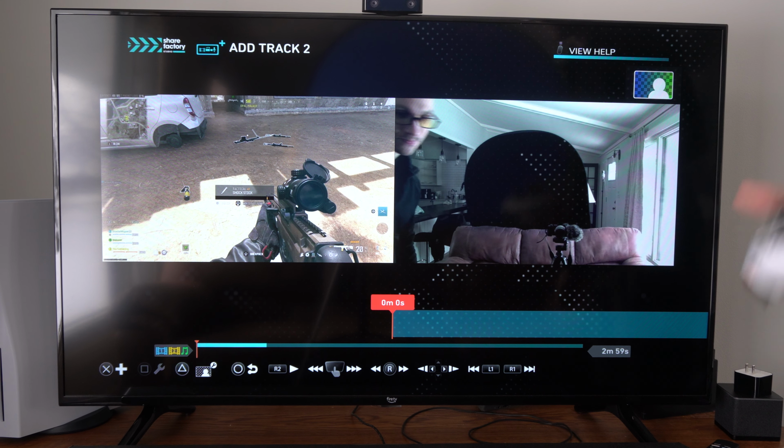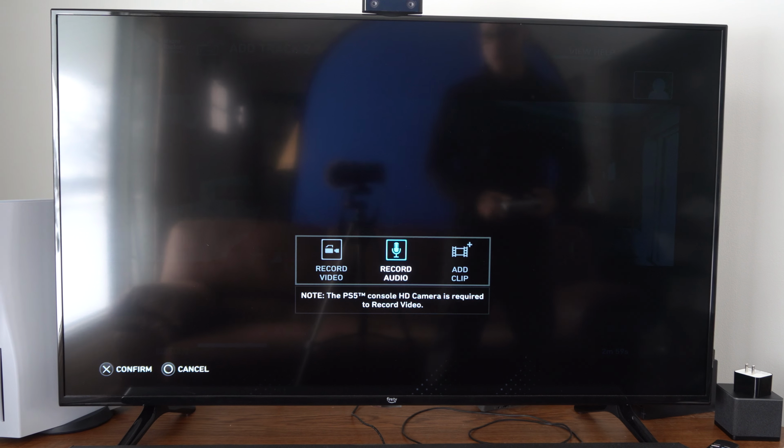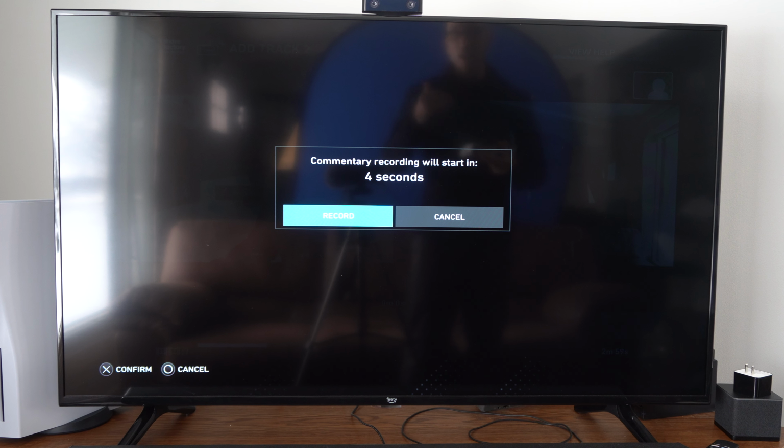But we want to go back to the plus icon, press X, and then we have the option for audio recording, or we can add a clip over the clip, or we have video recording. So let's go to audio recording. And then select X on this, and it's going to give you a countdown so you can prepare, or you can just press X to record.